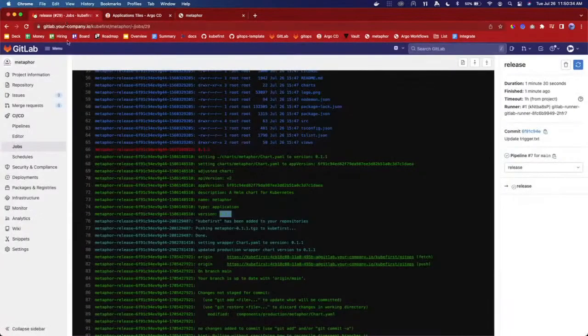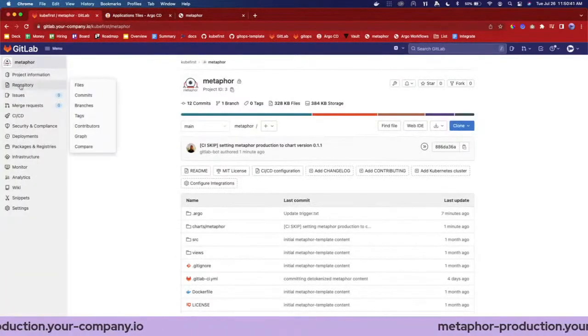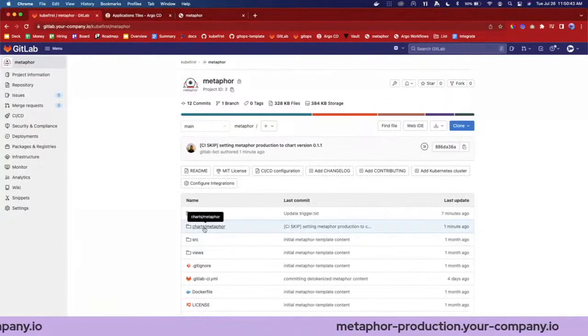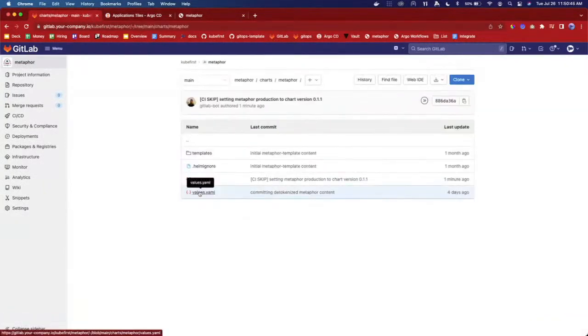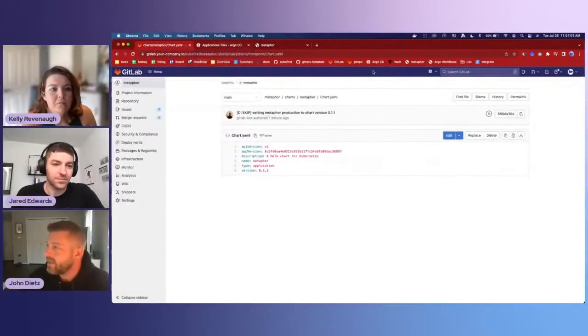And the CI that we provide you with will automatically go back to the metaphor repository and bump your chart for the next version. So now when we go to the chart that's housed in the application repo, you can see that we're already ready for the next patch of the application. So that's how the CI works on the Kubefirst platform for a microservice delivering.